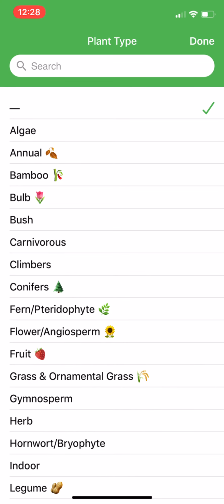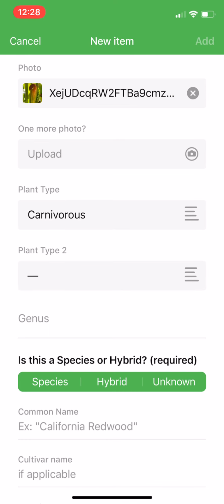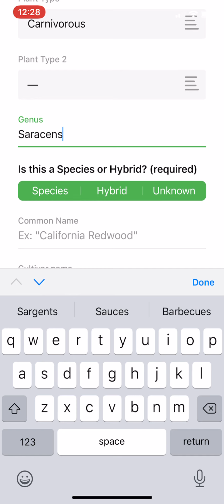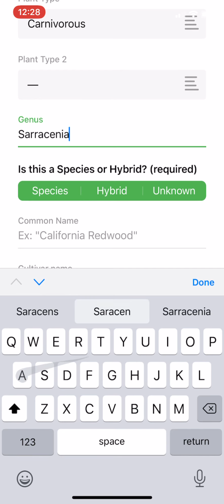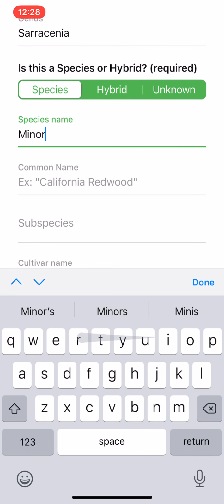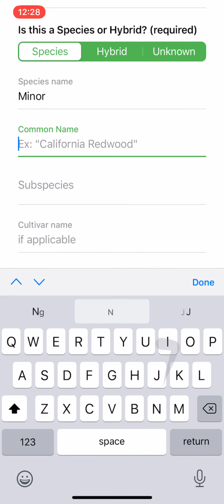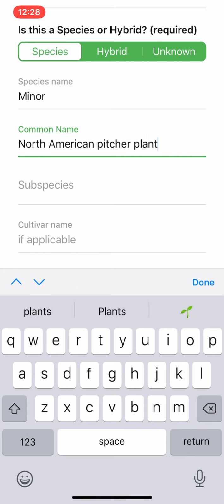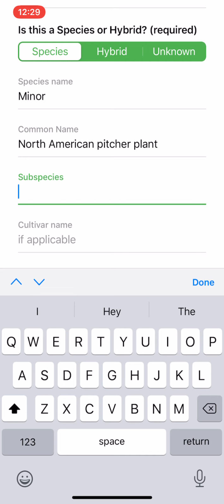And now we're going to categorize our plant. This is a carnivorous plant. And as I said, it's a Sarracenia. This is a species plant known as minor. Common name, I can either put something like North American pitcher plant, or I can put like a hooded pitcher plant. This is really just for categorization purposes, so you can search for your plants easily in the future.